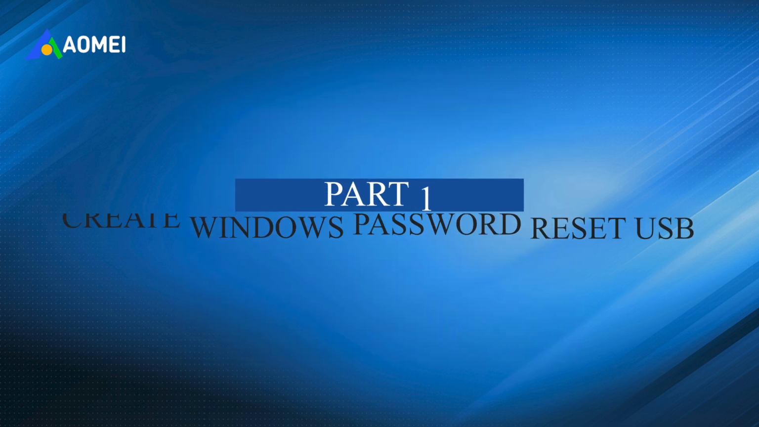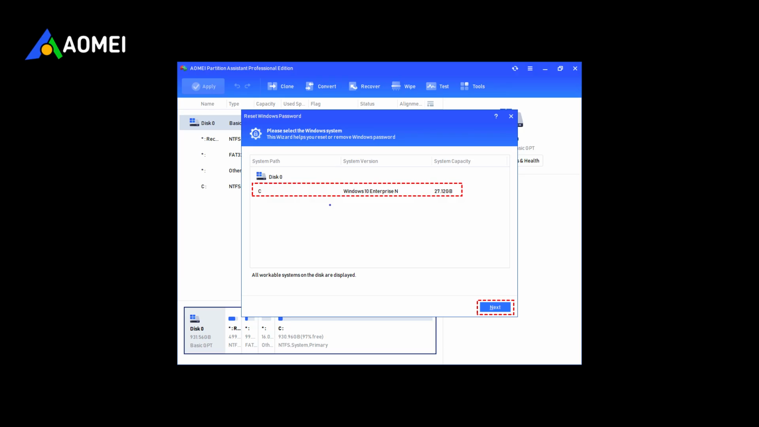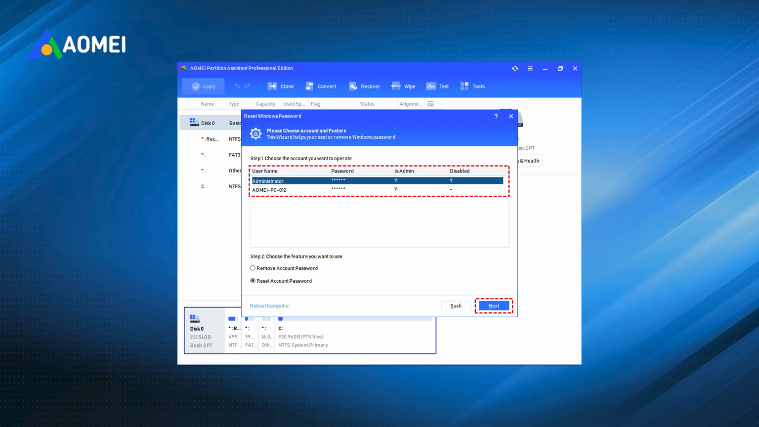Part 2. Reset password. Step 1. Change the boot order to make the PC boot from the USB after inserting the created reset USB. Step 2. Select Reset Password and click Next to select the operating system. Step 3. Select the target account and required functions. Click Next. Note, you can select Delete Account Password or Reset Account Password from the 2 options under the window.